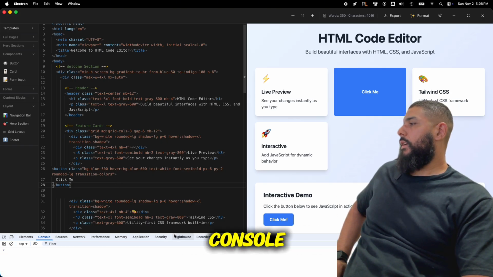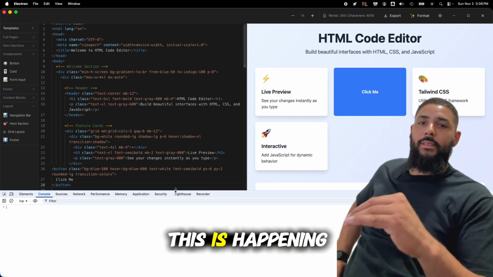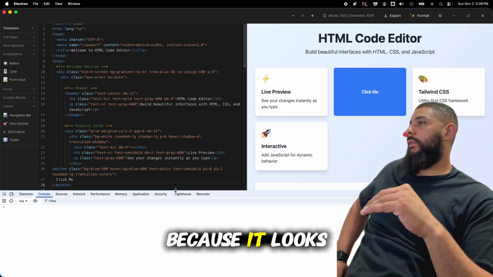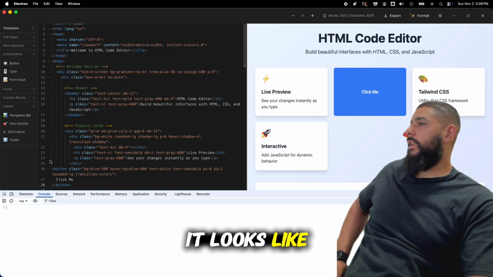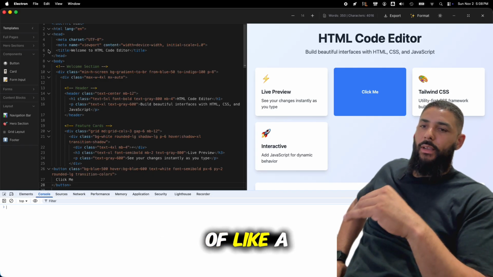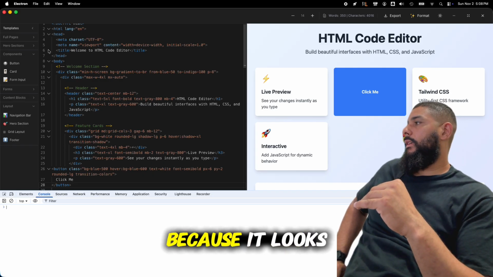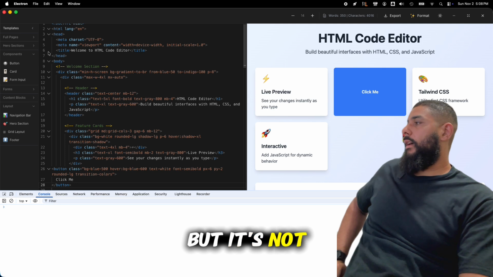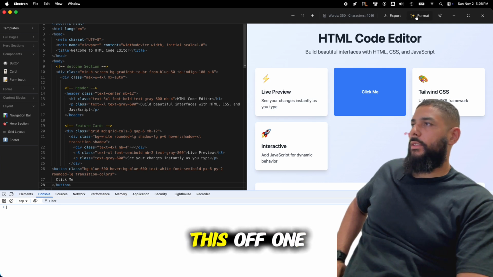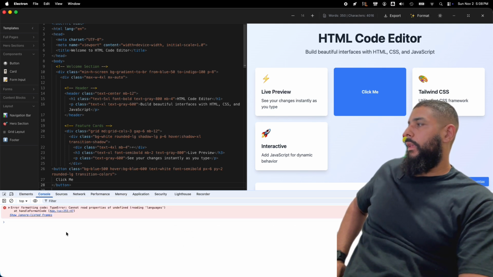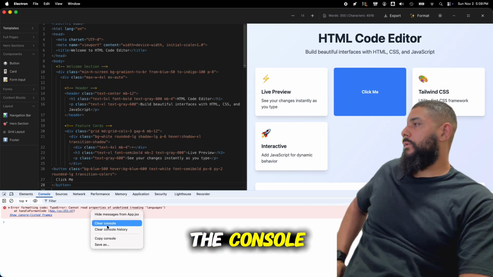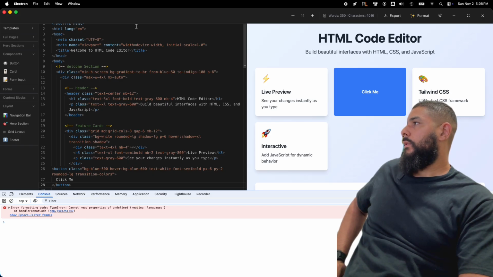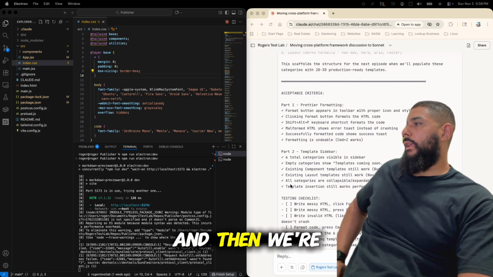Okay, so we're gonna clear the console. So I'm glad this is happening, right? Because it looks like it should work. It looks like it did everything it did, but it's kind of like a hollow victory because it looks like it's working, but it's not. So we're gonna fire this off one more time. We're gonna capture the console. And then we're gonna paste it.